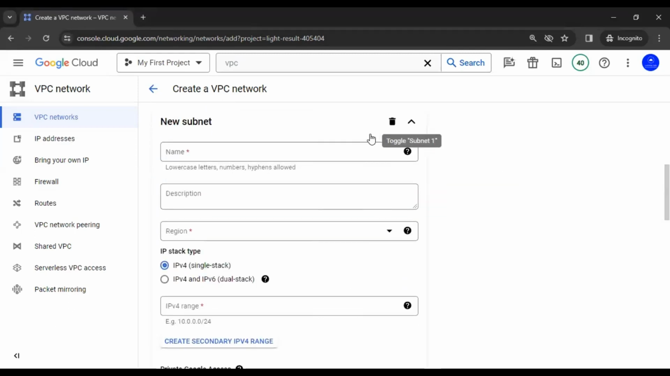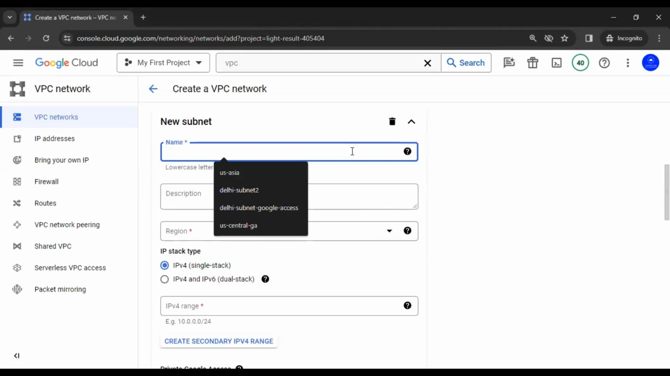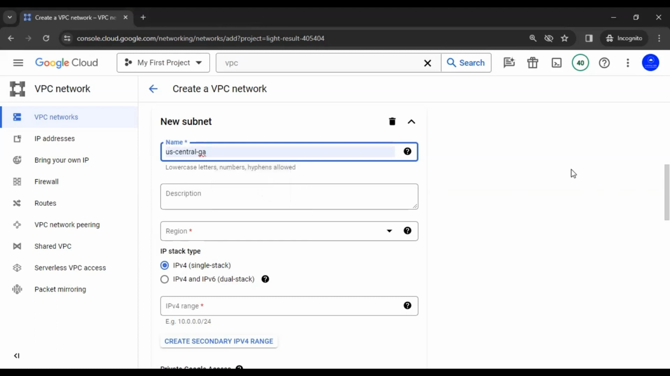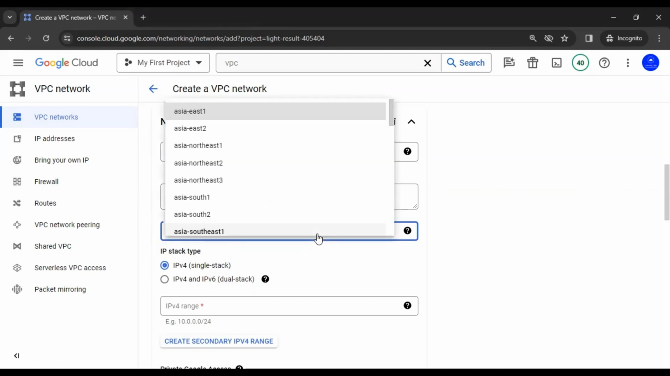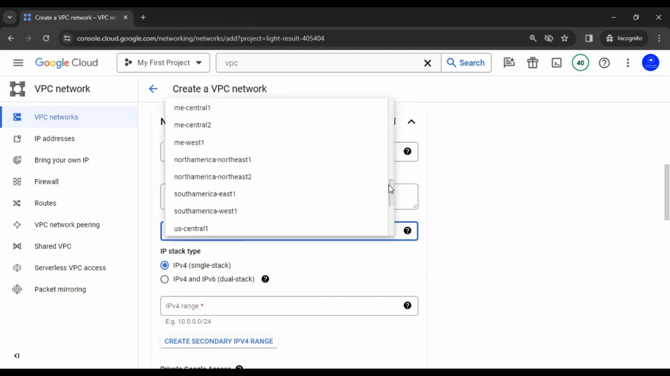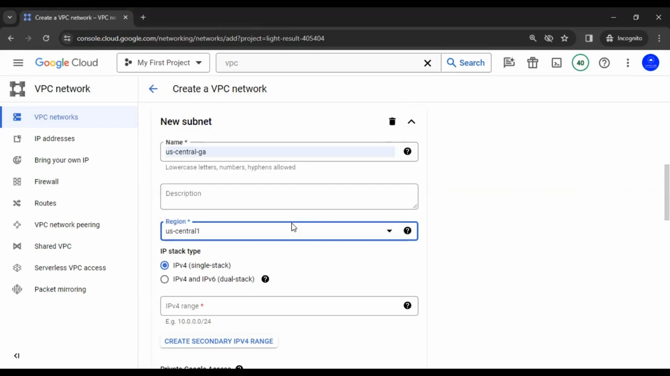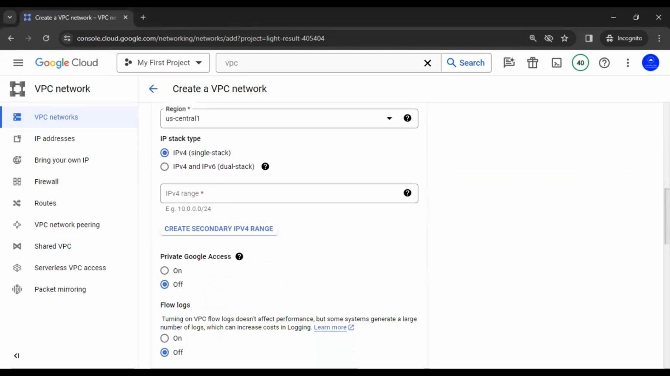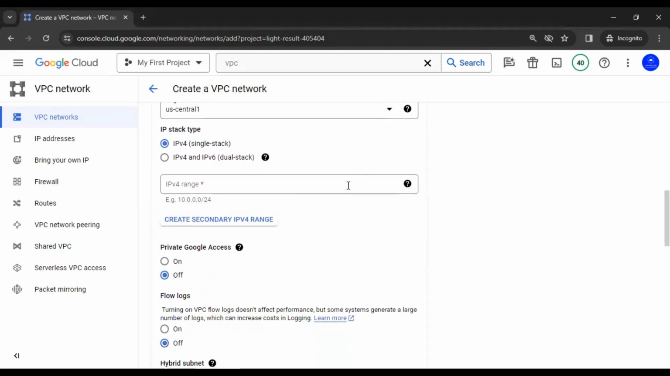Now, what we do, we can say maybe US Central 1 GA subnet, and we can keep it as the US Central 1 region. We can keep this as a single stack IPv4 type of network because we are interested in IPv4 only. And here we need to provide some CIDR range.